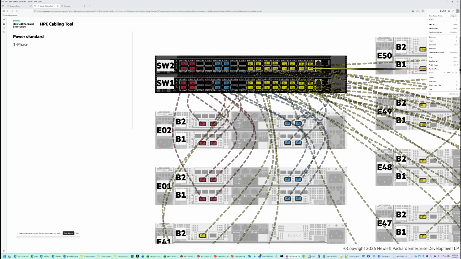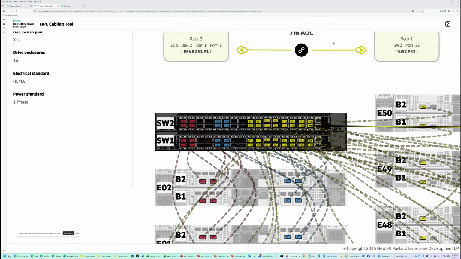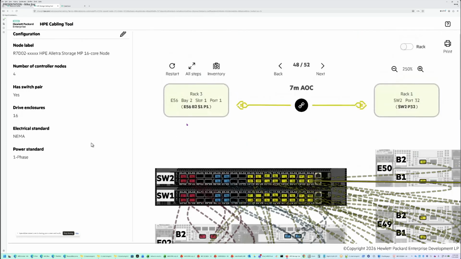So my question to everyone is this. What is the maximum configuration in the future? Right now it's only 4 controllers: E01 B1, E01 B2, E02 B1, E02 B2. So we only have 4 controllers today, right?